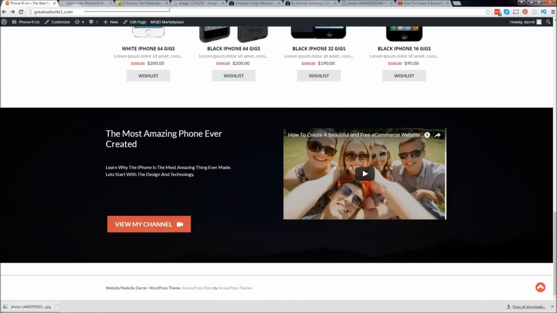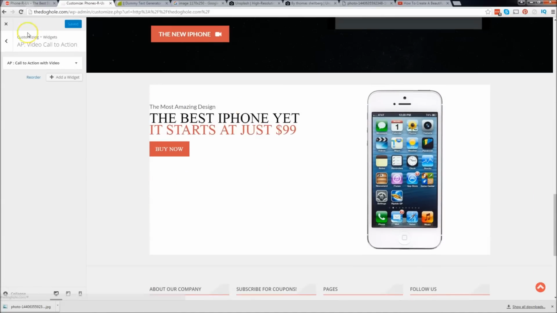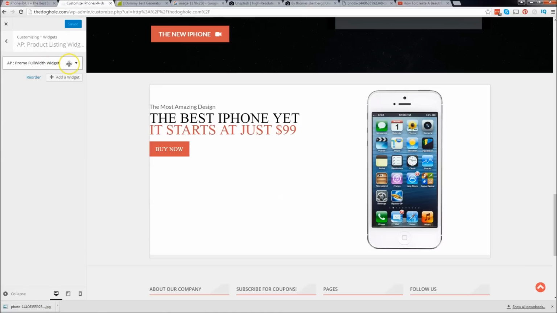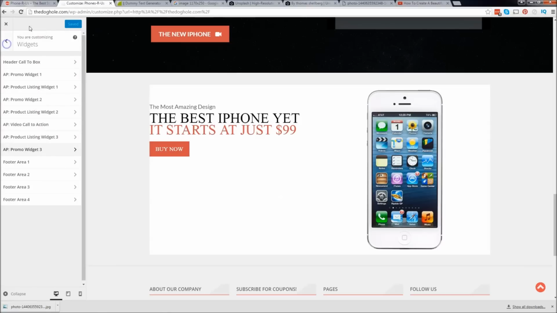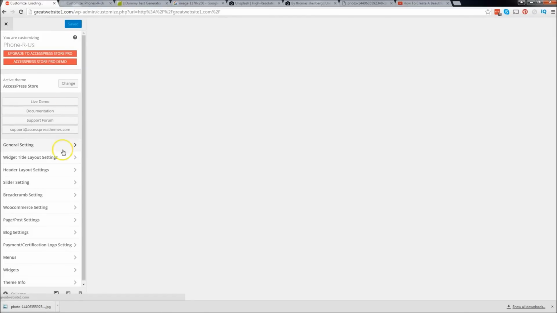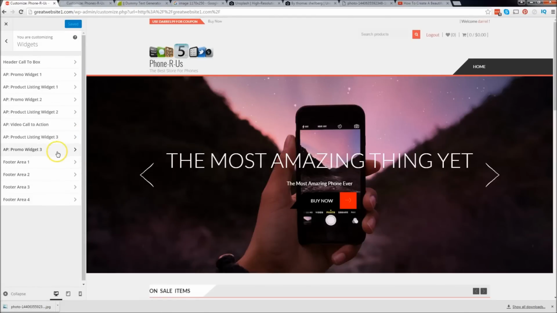Very simple stuff. Now it looks like the last section we need to do is add in this section right here. So this section is going to be called the promo full width widget. So let's go back to our website. Go to customize. And like I said, we're just doing layer by layer. It's very simple, very easy.